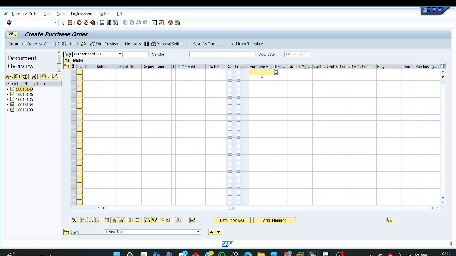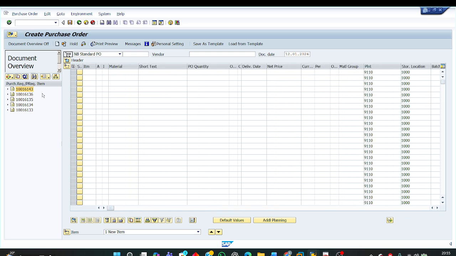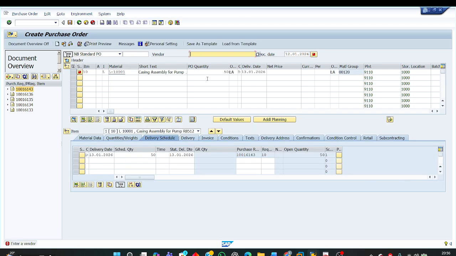Okay. If I have only one line item in the purchase requisition, I can input here and enter. But if I have multiple line items, we have to select this, click here, and drag and drop into this shopping cart here. So this is easier, right? I will click on this purchase requisition number 100161143 and drop this into the shopping cart. Okay, see, I got this one.